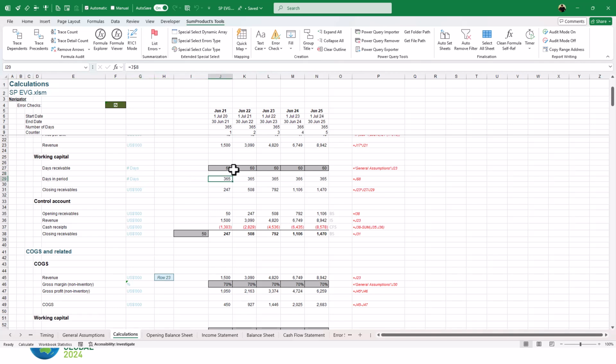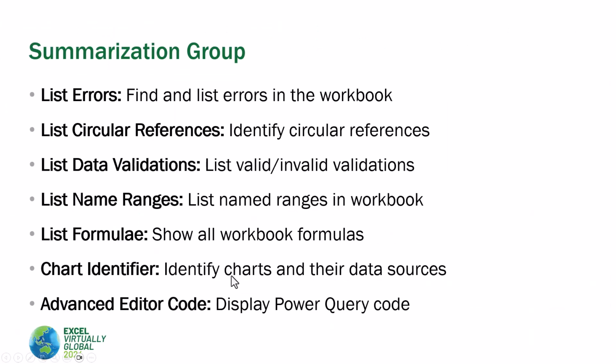So that's the short demonstration about the formula audit group. Next group I want to show is the summarization group.